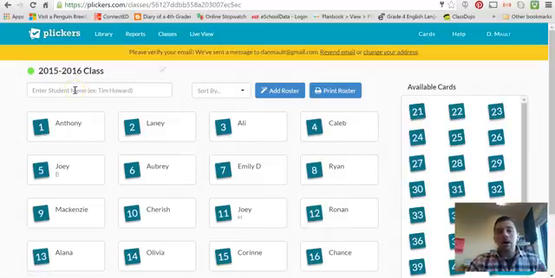So if you have your blank class in front of you when you go to do this, you just enter the student's first name, enter. Next student, enter. It's very, very simple, and it automatically assigns all of the cards to the kids. Okay, so you don't have to say, oh, which number am I going to give Anthony? You don't need to do that. You type their name in, it automatically assigns that.